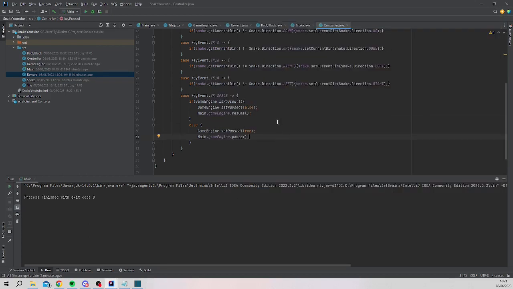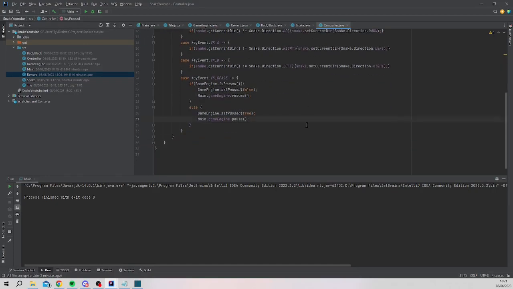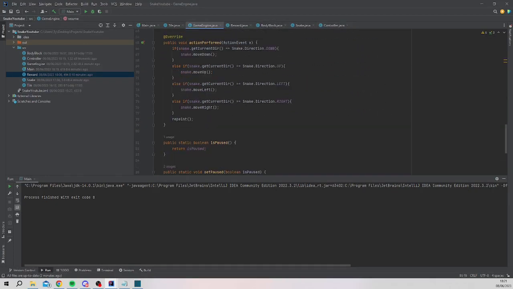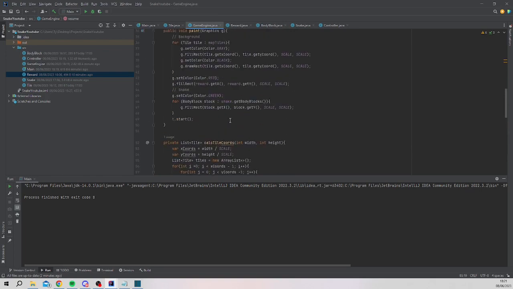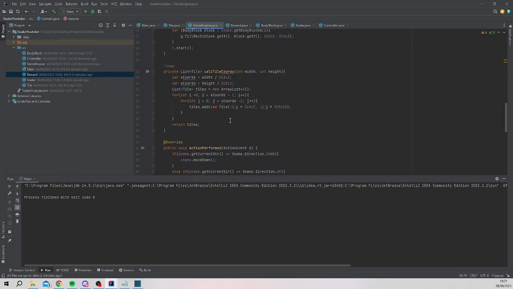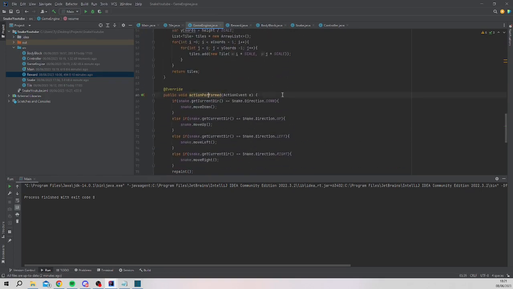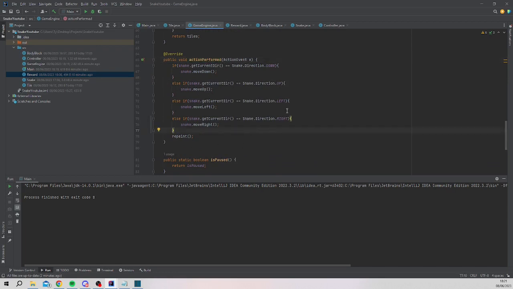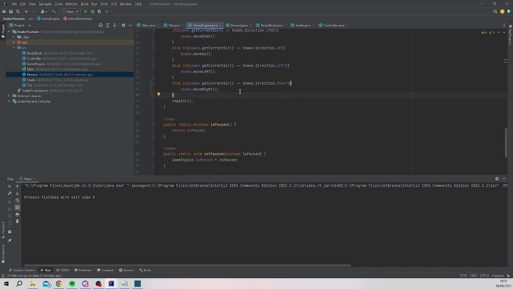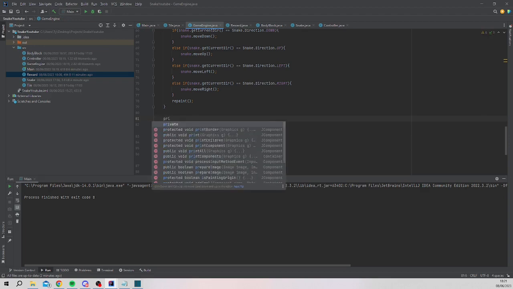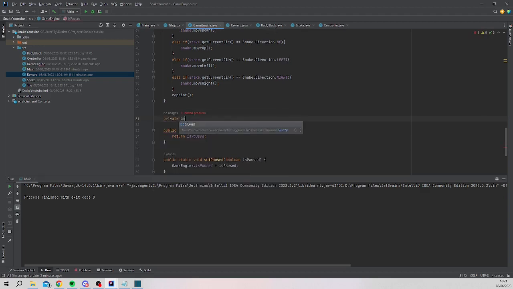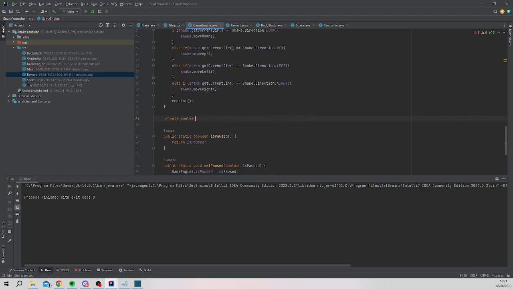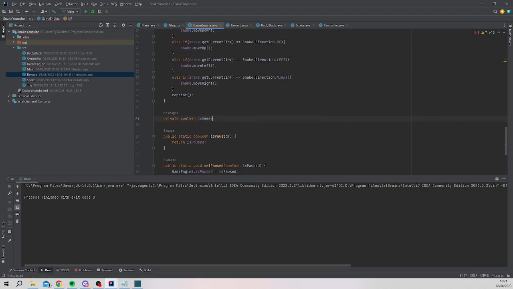The next thing we need to work on is collisions. So let's do that. If we go here into game engine, where these collisions are going to be detected is in action performed. So every time there's a frame, we can in here determine what goes on. So firstly, we need to determine what a collision is. We're going to have three different types of collision.